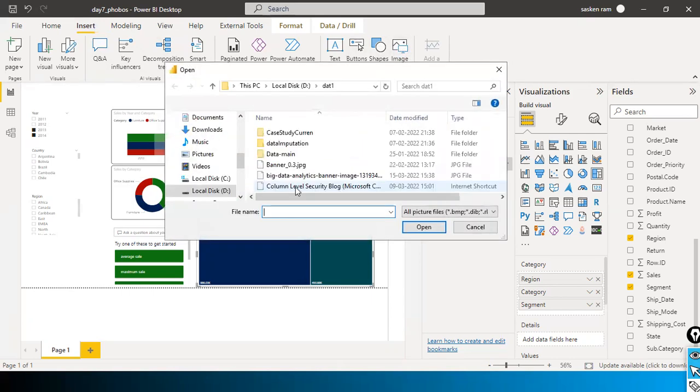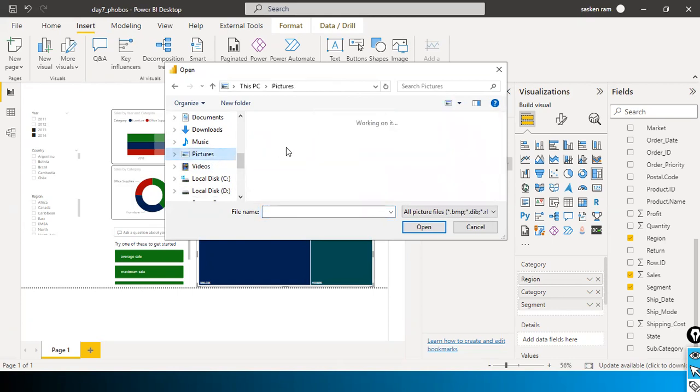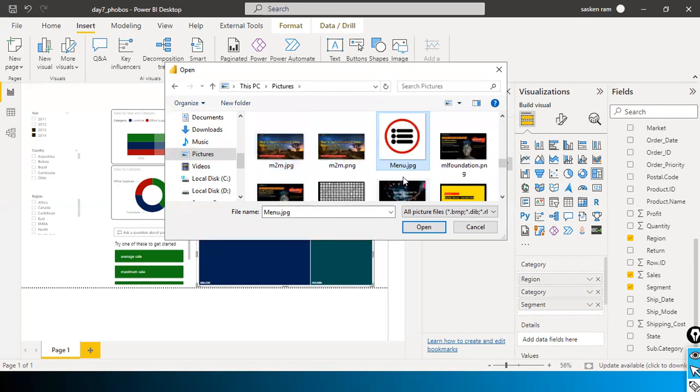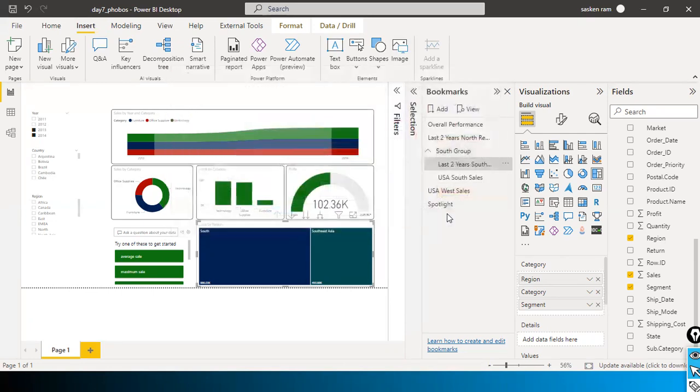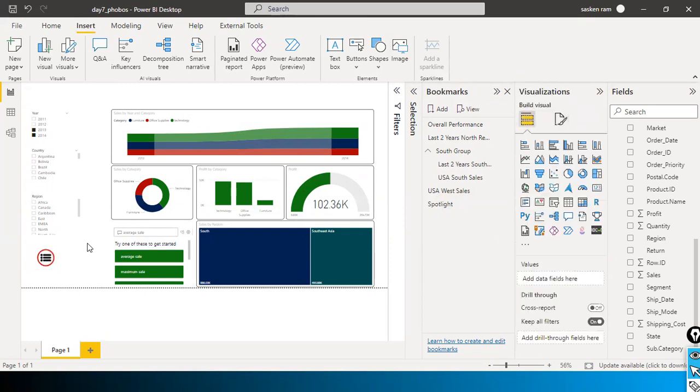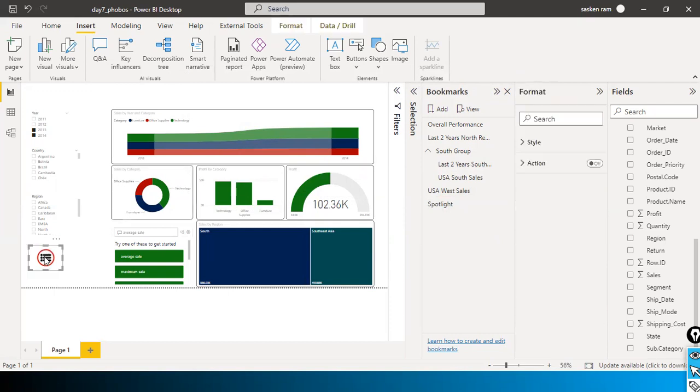For example, let me see if I already downloaded this one. Some image. Look here, I have something called menu.jpg. I just click on it. This image is there now. This is the image I uploaded from my laptop.